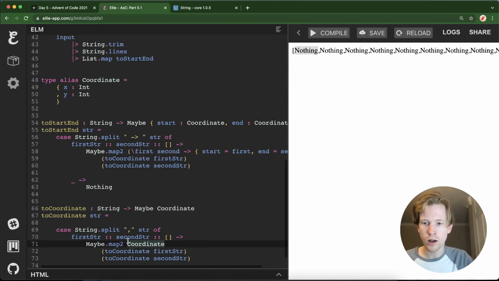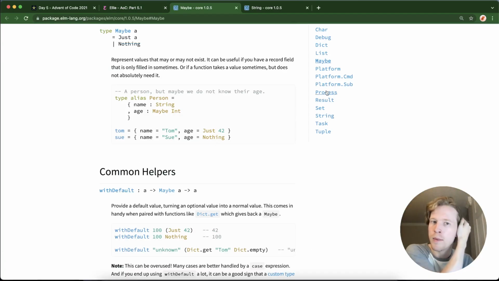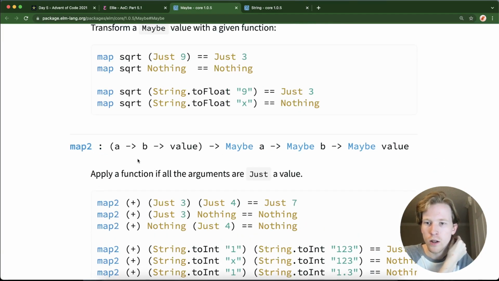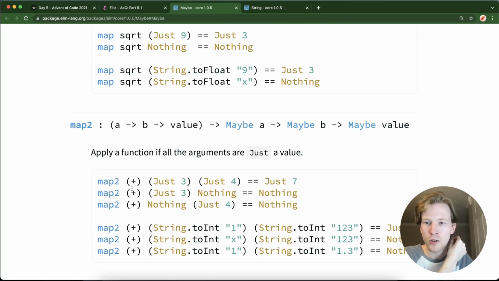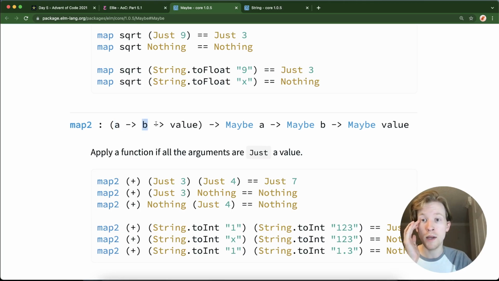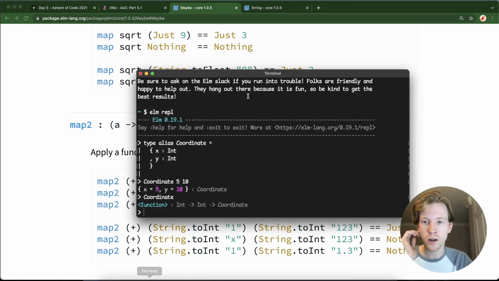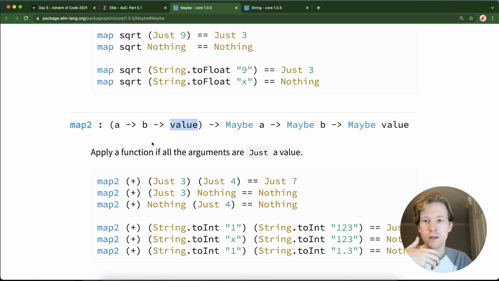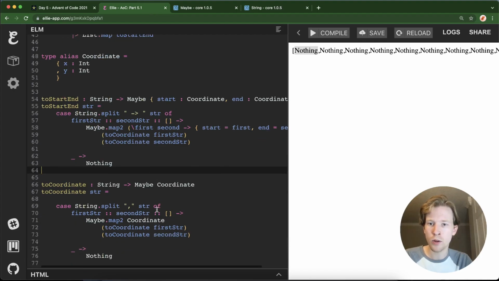So we're going to use that to our advantage when we use Maybe.map2. Let me hop into the Maybe.map2 function so you can see why that might be useful. You see how with map2, you can give it a function that takes two arguments: a, b to value. That's just like what we saw in our terminal when we said Coordinate. The a is an Int, the b is also an Int. So if we can hand a function over that takes two arguments to map2, that'll work. That's basically what we're doing here.